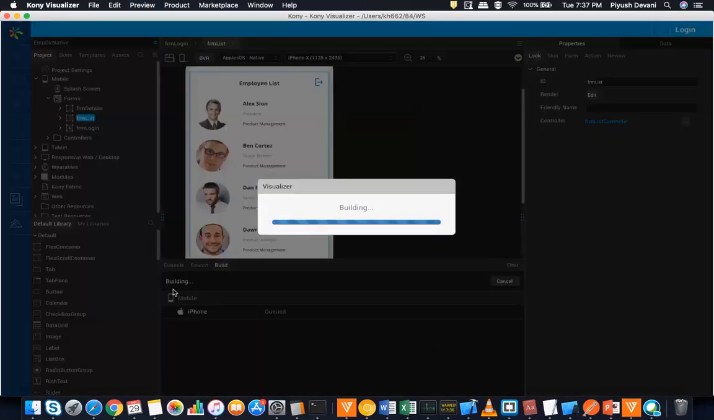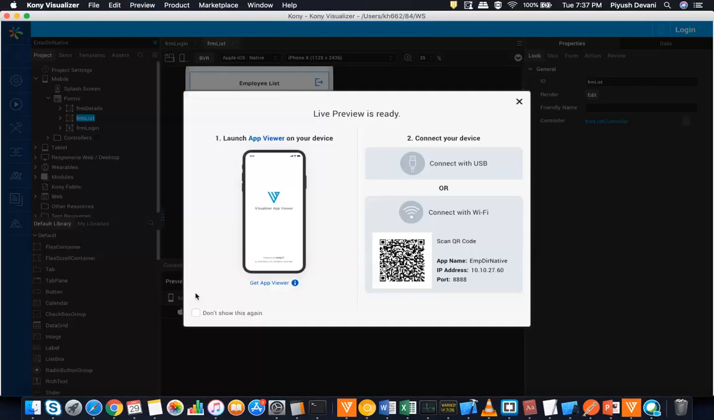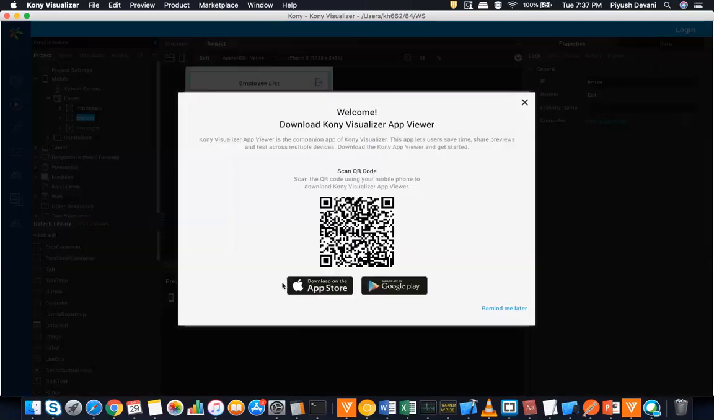You can see the progress manager here which is showing. So on completion of preview, users see this pop-up where you can download the app viewer app from App Store or Play Store and install it on your device or emulator. I'll quickly show you the QR code through which you can scan this app directly on your phone and install it, or you can actually go to the iTunes and install it.